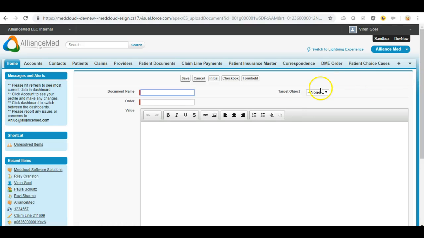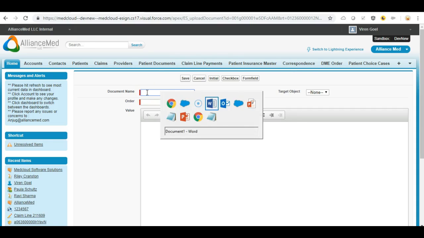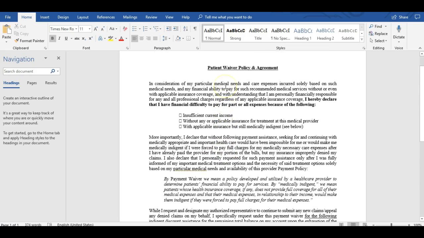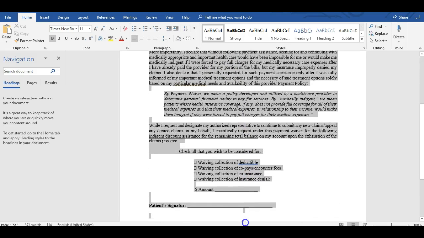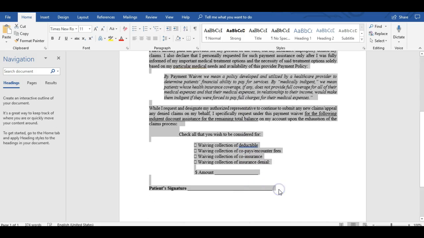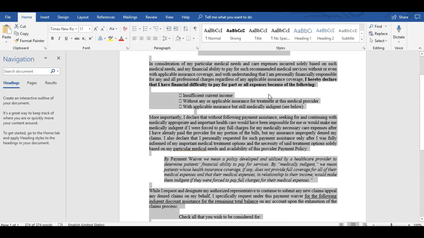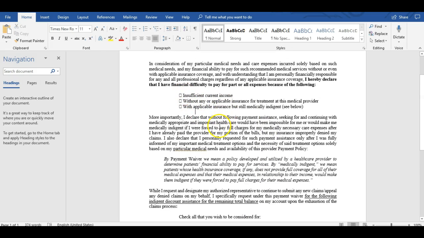It will open up this little window. And I have a document, this little complex document. We use it internally in our organization. So this document, if you look at it, has a few checkboxes.